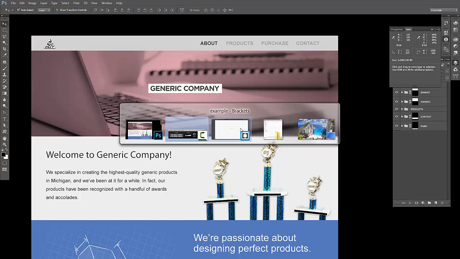We'll just jump over to brackets. There we go. We'll create the index file and start with a template.